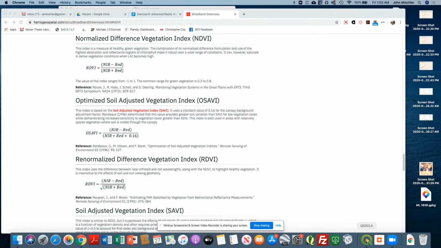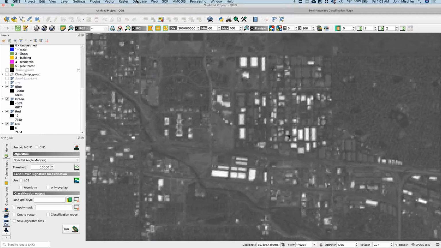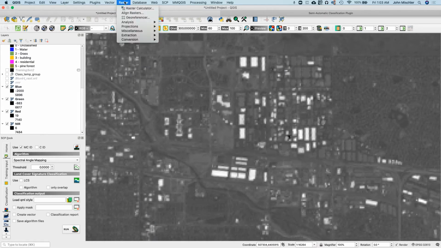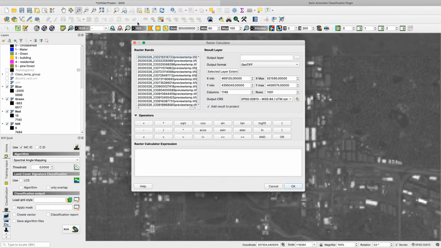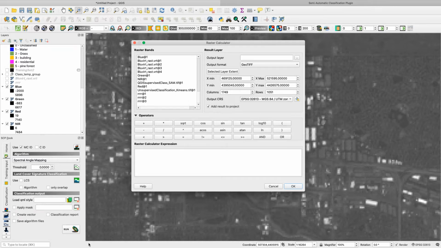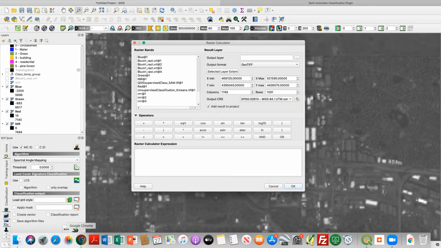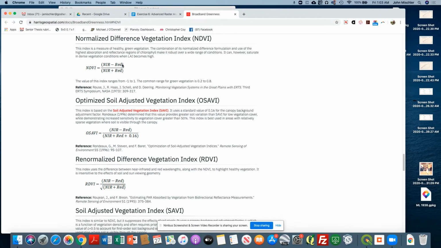So if we go to QGIS, we go to raster calculator. There's a whole bunch of layers in here, but we're interested in the ones down here. So again, if you go back, it's near infrared minus red, near infrared plus red.